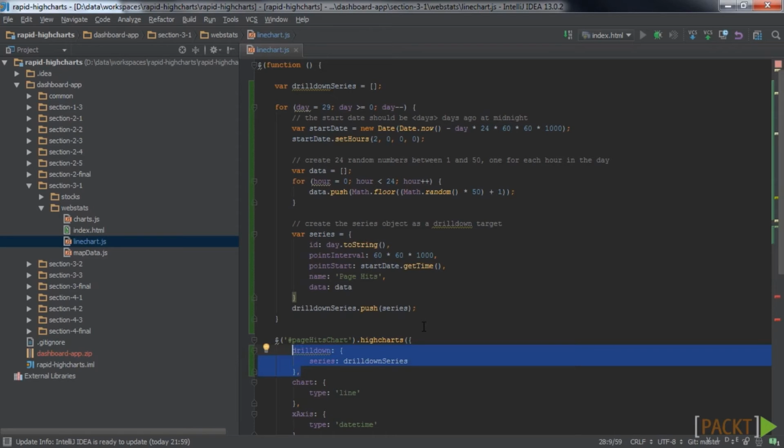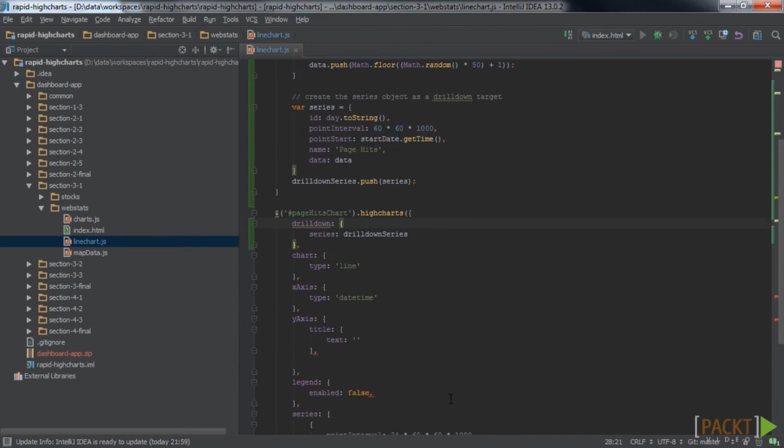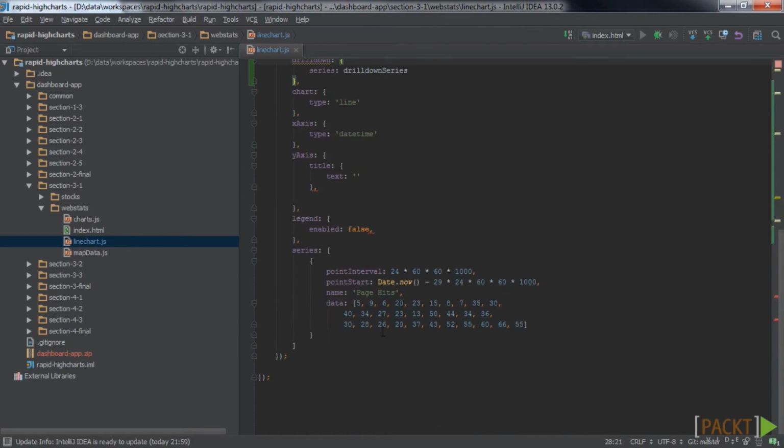We're not done yet though, because the chart doesn't know which of the series in the array to show when one of the data points is clicked. So we have to configure some kind of mapping between the data points of the original series and our drill down series. To do that, we add the drill down configuration to each of the data points of the original series like this.